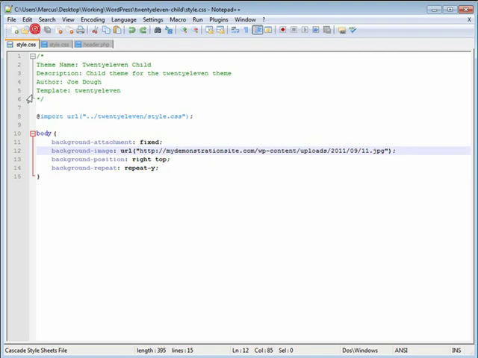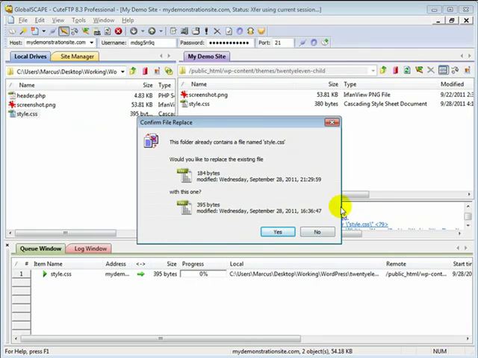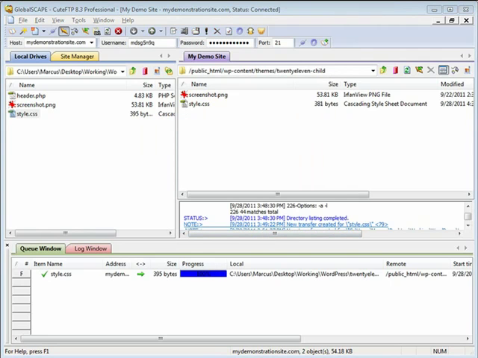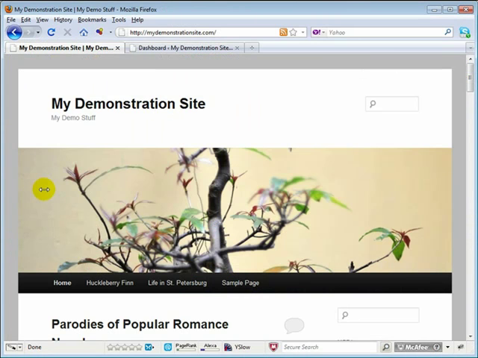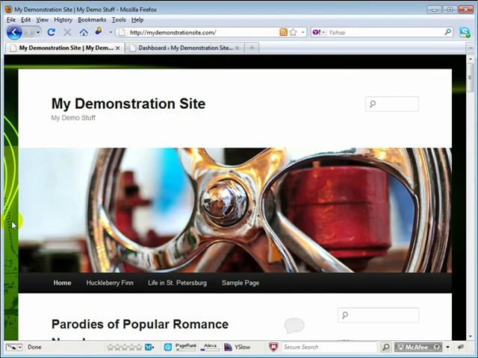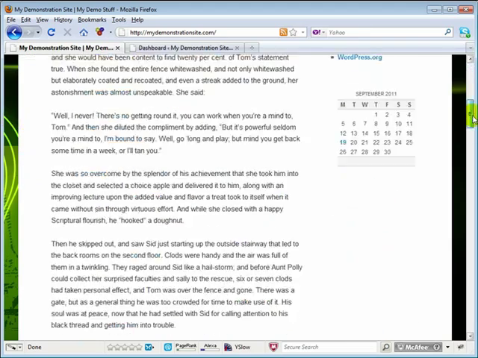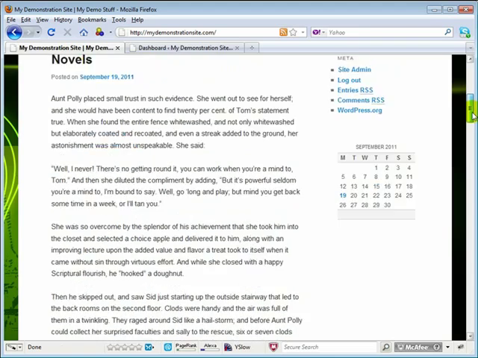Let's save this and upload it to our server, overwriting the existing style.css in our child theme. Let's head on over to our browser. Of course, with this being scrunched together because of the video, you're not going to see much of the image here, but I think you'll get enough to get the idea anyway. Refresh the page, and I believe we've got this one fixed. As you can see here, as the page scrolls, the image doesn't.